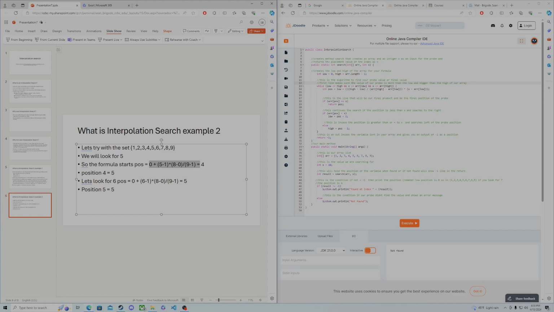First, you're going to set up your method that's going to take an array and an integer x as an input for the probe and return the placement value for the index as x. Essentially, it's going to create a key that you're going to use as your probe. It's going to create the array and the key here. Then you want to create the low and the high end of your array, which is going to be: the low end is 0, and the high is the array length minus 1.